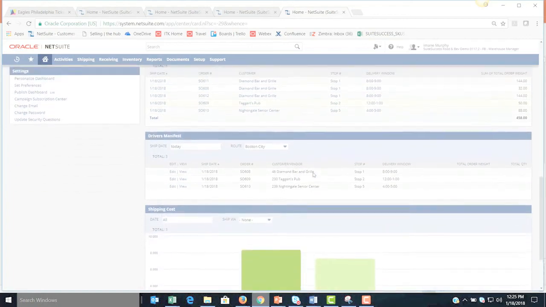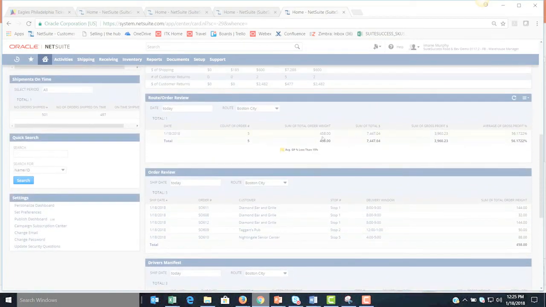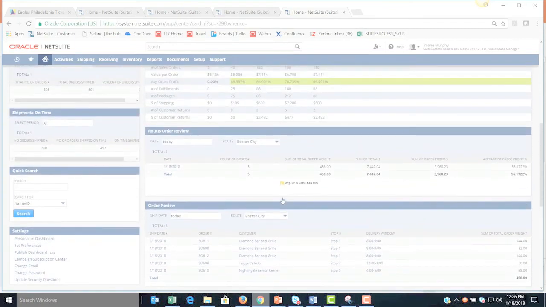If maybe I was overweight on this route, maybe this was 50,000 pounds, and I needed to look at what orders put that overweight, I'd be able to see that right here in this screen. So I could say, oh, the Nightingale Senior Center might be what's putting it overweight. I need to move that from route Boston City to a different route, or I need to add another truck. Being able to see this from a transportation standpoint is really key and is being requested within food distributors and manufacturers. Okay, so now that I have my routes and my stops, I can make changes if I need to.